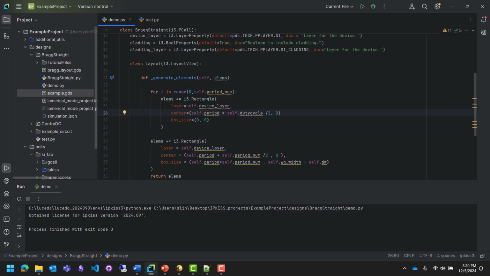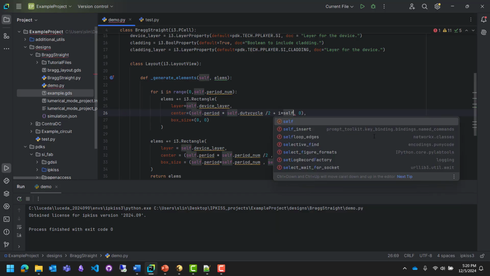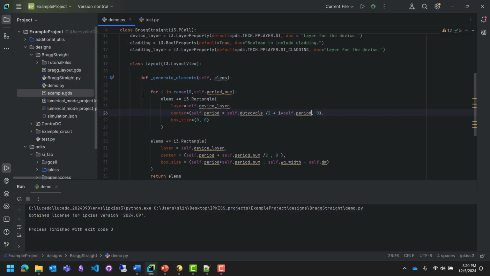This only works for the first grating. We have to tie this value to the i in the for loop. So as we go along, we want this i to increment, so it keeps placing gratings further and further down the device's length. So we'll also need to add i multiplied by self.period. So whichever iteration of i it's on will have a gap of a whole period. And that helps us create a proper loop that places all the objects.